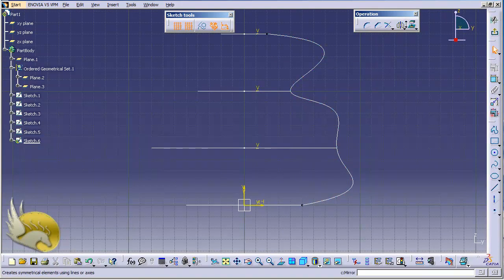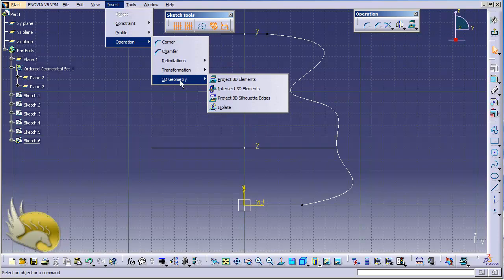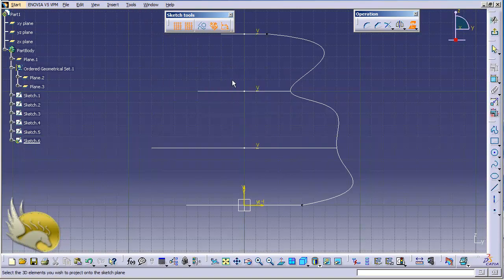So I go and select the project 3D elements from operations. I can go to insert menu, operations, and select the transformation, not transformation I guess, in 3D geometry. I can select the project 3D elements from here. So I click on this, and I go and select the sketch 5 and tell this to create a new sketch out of this. So I click here, and now I have sketch 6 here. So this is exactly the same as sketch 5.